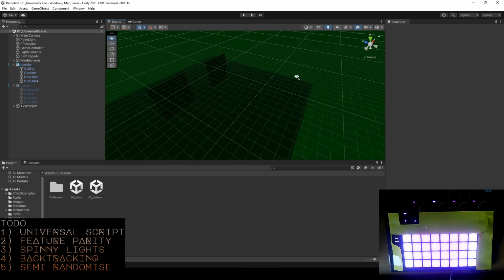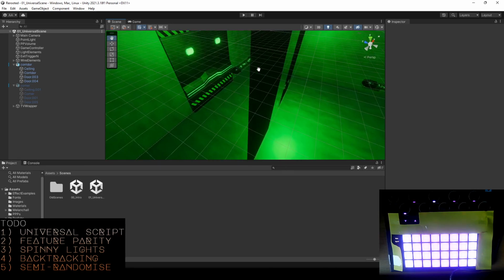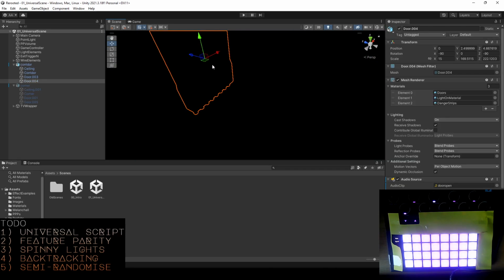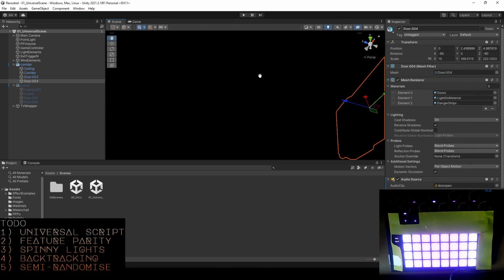Unity? What the heck, Unity? Well, that's an inconvenient addition.